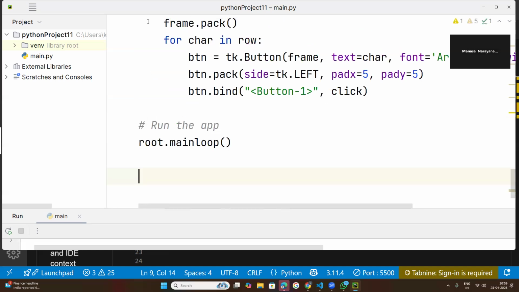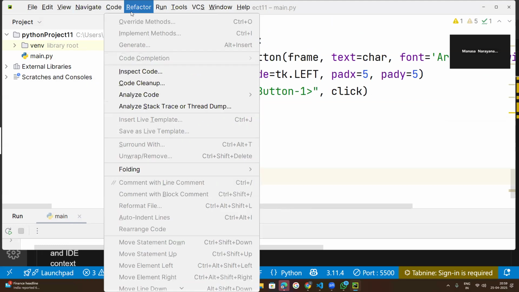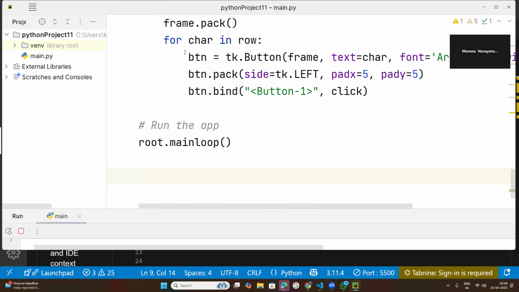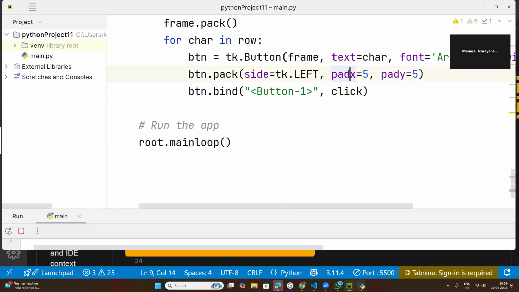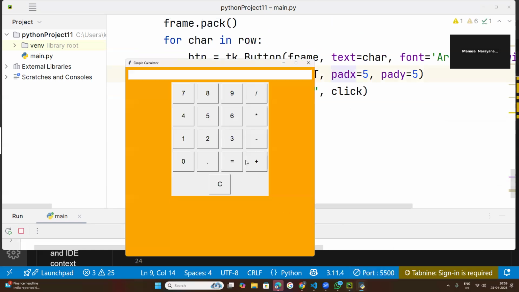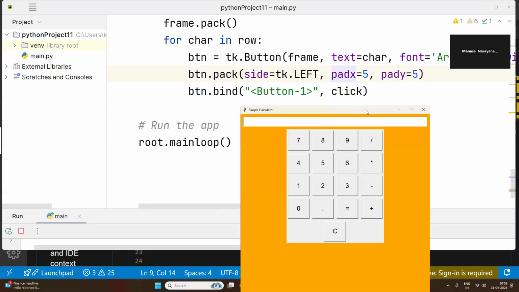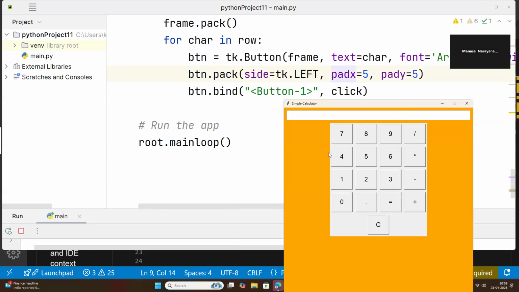So if I want to run this code, let me check. Then our code must be run. So see what happened here. I want to explain this. See, now this is what happened here. One application window is created here. It is looking very colorful. You understood that orange color, because why orange color?